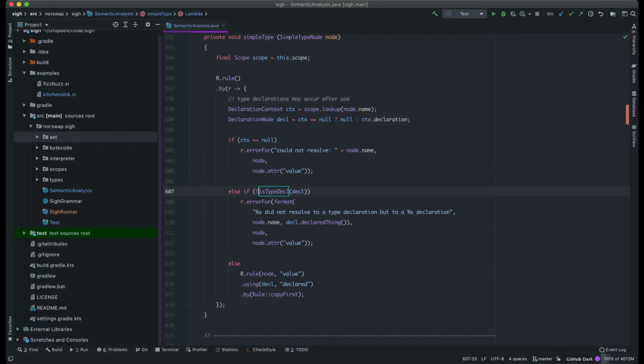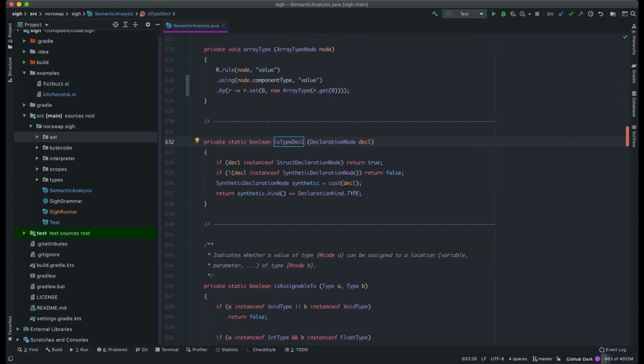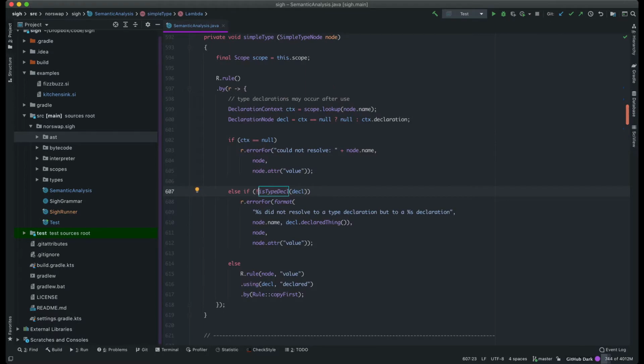We do get the declaration and we'll verify it's a type declaration. So it's a type declaration if it's a structure declaration or if it's a synthetic declaration. So this is a declaration available by default that's defined in the root scope. And if it's a synthetic declaration, we also need to check the type of the declaration is type. If that isn't true, then we also emit an error.